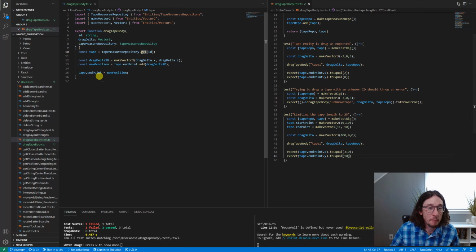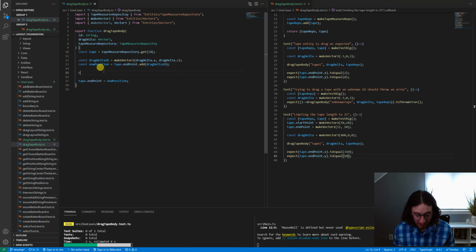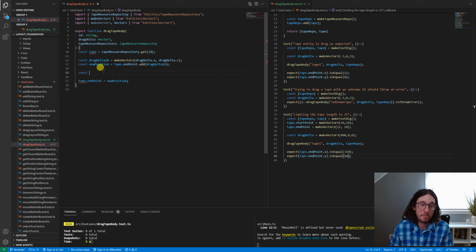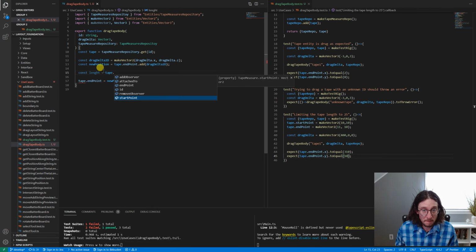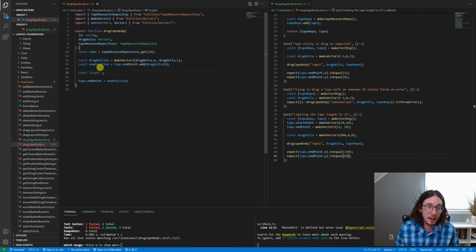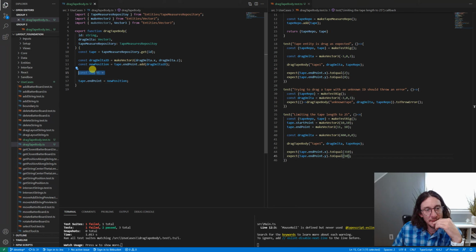Okay, so let's see what happens now. New position is going to be equal to that. So now we've got to do this constant length, and that's going to be equal to... I'm going to do a little bit of math. We're going to do tape dot start point. No, we're going to do tape dot... trying to just think through the vector math of this guy. What's the cleanest way to do it? All right, let's just keep it like this.